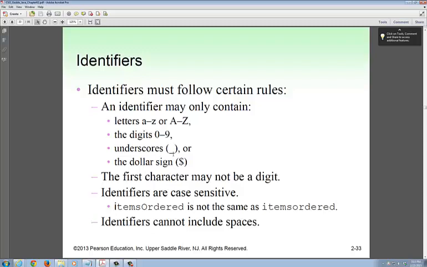I could ask you, for example, can an identifier start with a number? No, you can't. Can an identifier start out with an underscore? No, you can't, you don't want to do that. For good identifiers, the first character may not be a digit. Identifiers are case sensitive. Identifiers cannot include spaces. So make sure you understand how to name an identifier.